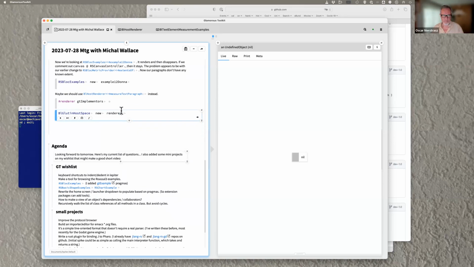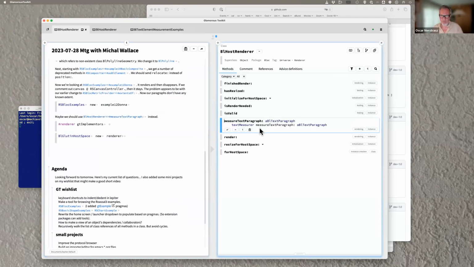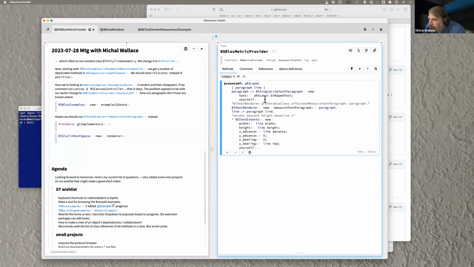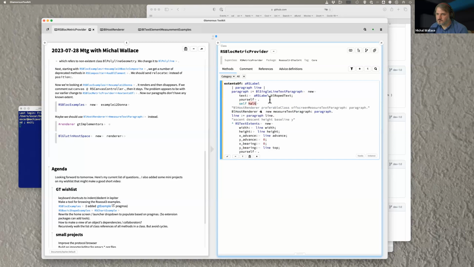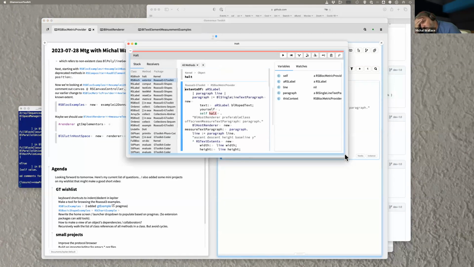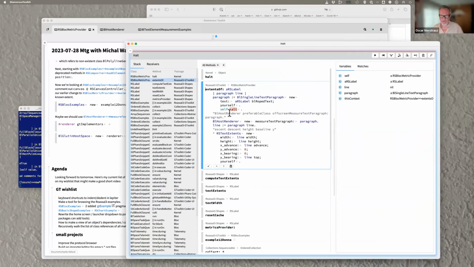So what does that mean? Space, we can get the code. So self space host does it for any block element, but only after it's been added to the space, added to a parent. Okay, so here we are.